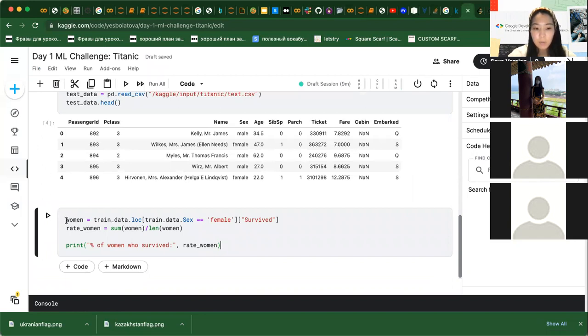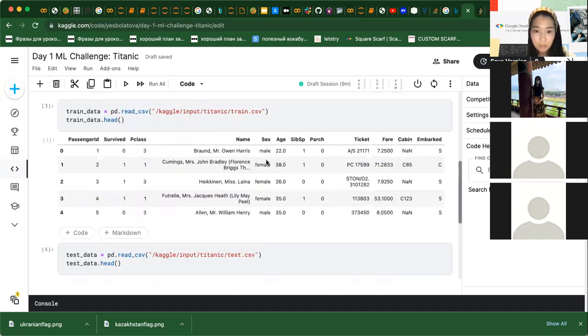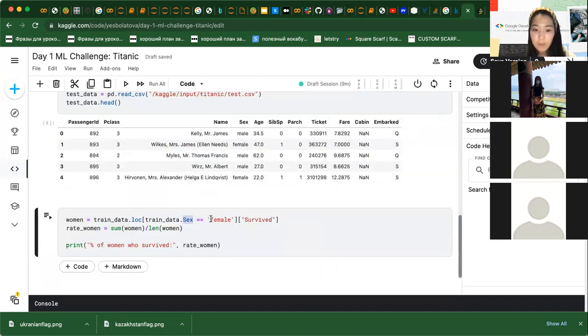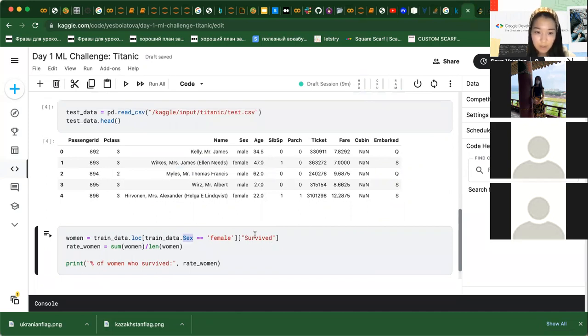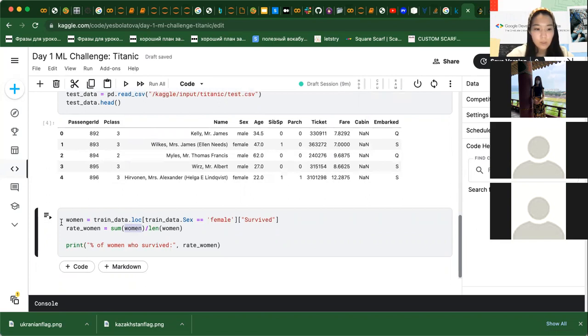So we have here a new variable women, and from this train data that we have loaded, we will locate, or we will find the sex column here. And if the sex is equal to female and it is survived, we will save this data to women. So this is why we need this, because next we need to calculate the ratio of women that survived, and we calculate it by summing up women, the number of rows for women survived, to the length of this table, and we need to print it.